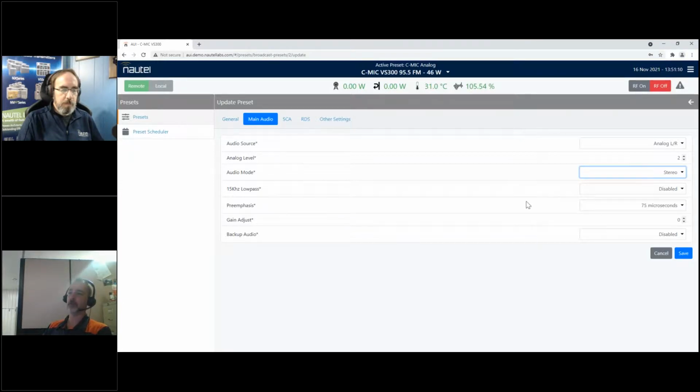15 kilohertz low pass filter again. The preemphasis is enabled in this case. Audio gain adjust once again should always be set to 0, and the audio backup is the exact same as the old preset. So these are the same settings.